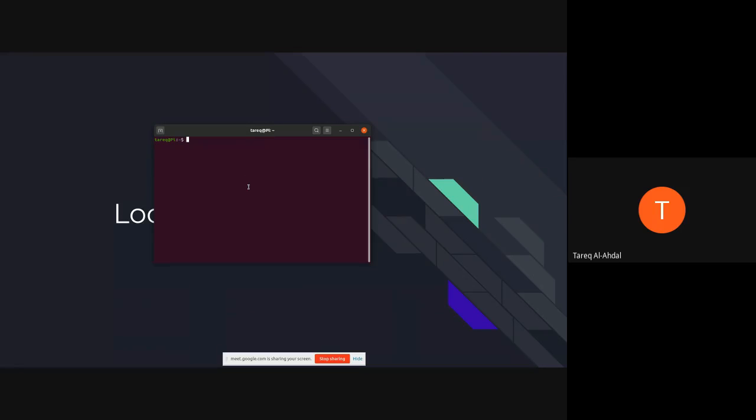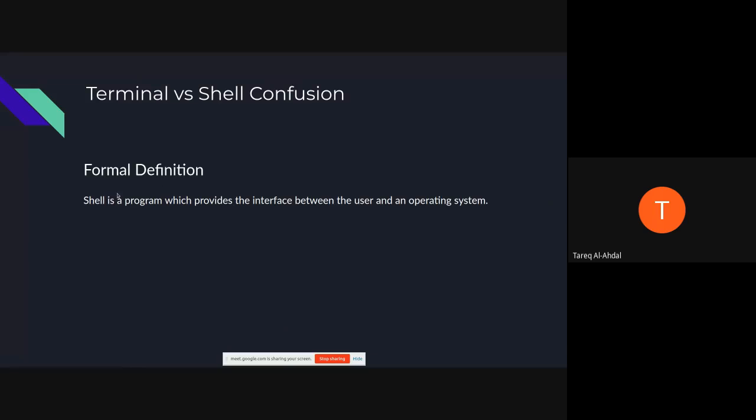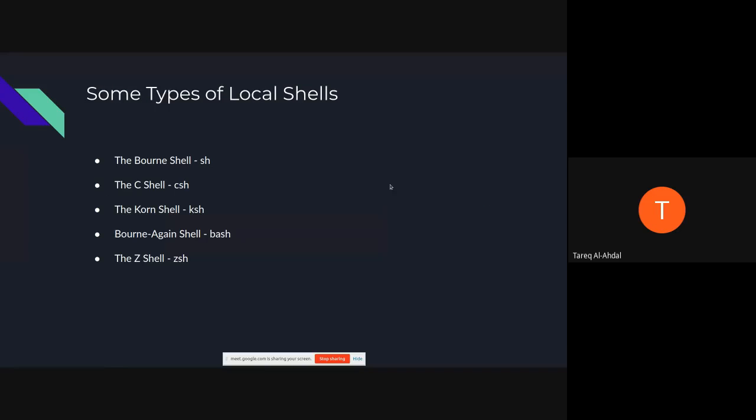A good analogy that I thought of is that the terminal is like the body of the car, and the shell is like the engine. It's what makes it work. Now the formal definition: a shell is the program which provides the interface between the user and the operating system. That means the shell will allow you to interact with, manipulate and control the operating system, from files to processes, things like that.